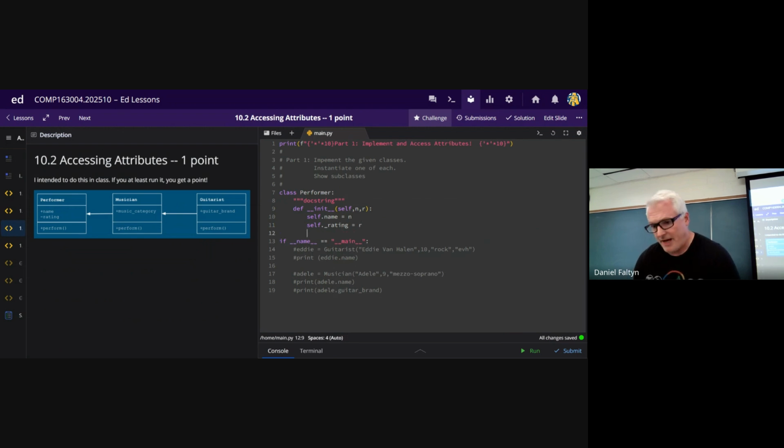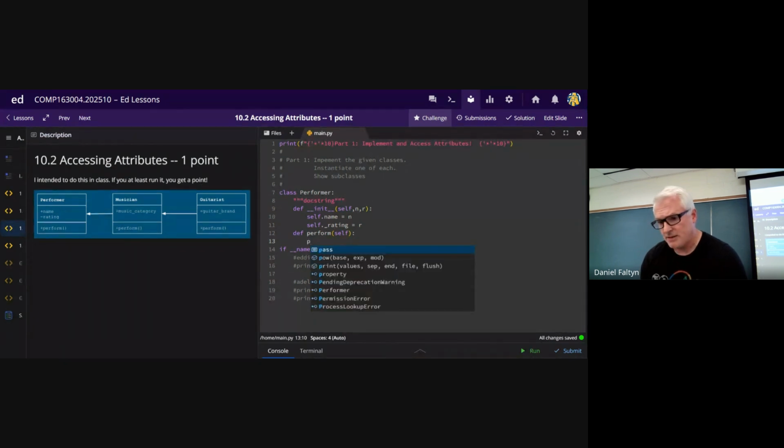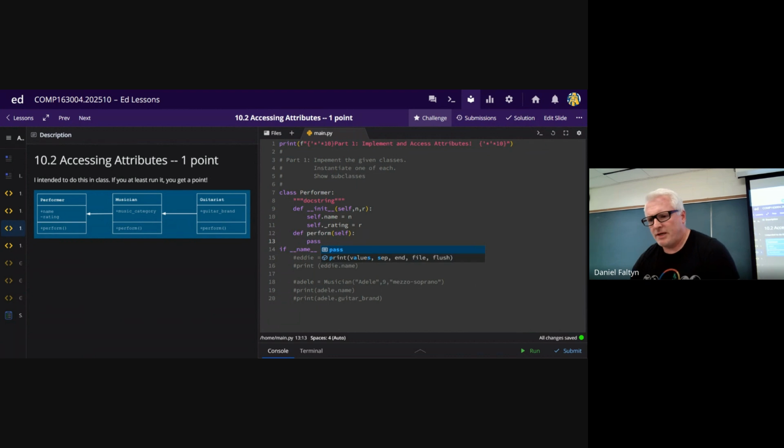All right, so I have that, and then I would go ahead and stub the next method, def perform. Remember, all these always have to have self in it, right? And then do pass. Pro tip, because again, I talked to a couple people about this.